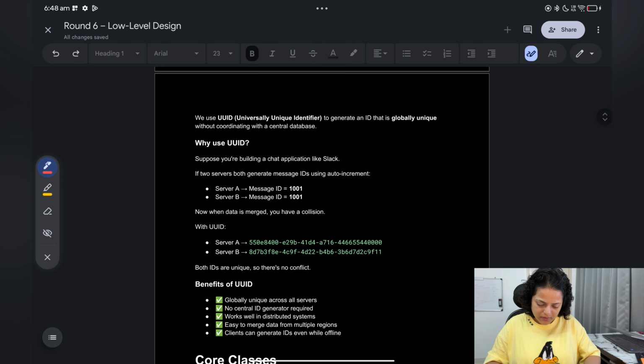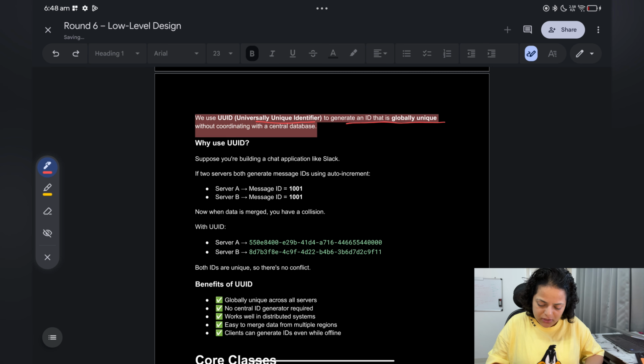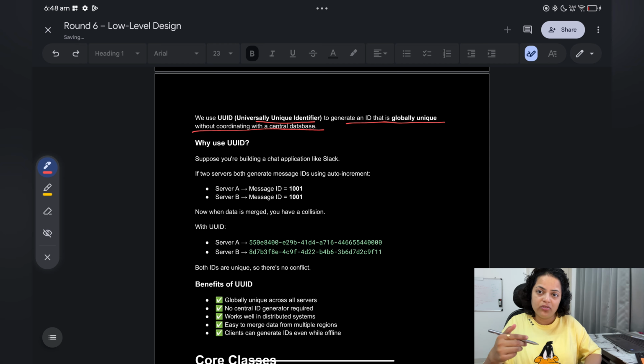Here, I told you that we will be using UUID. Why are we using UUID? We use UUID, universally unique identifier, to generate an ID that is globally unique without coordinating with a central database. So a globally unique ID is produced every time. Let's say you have two messages, and if their IDs are the same, they will be processed at the same time. That should not happen. All message IDs should be unique.